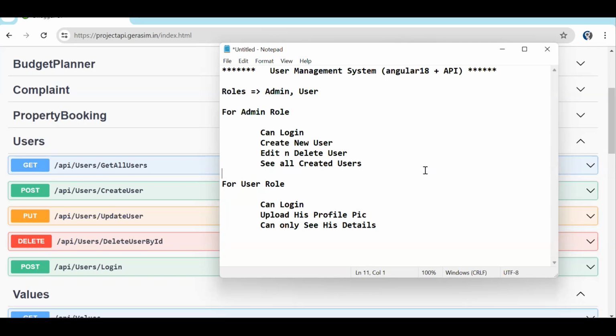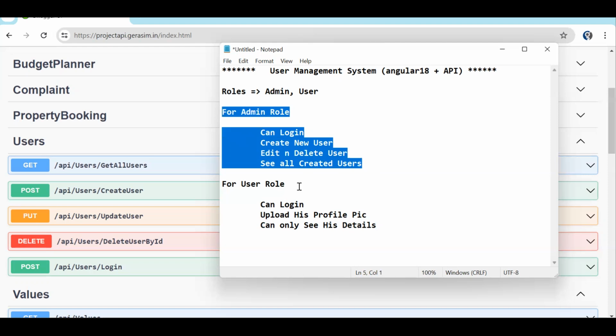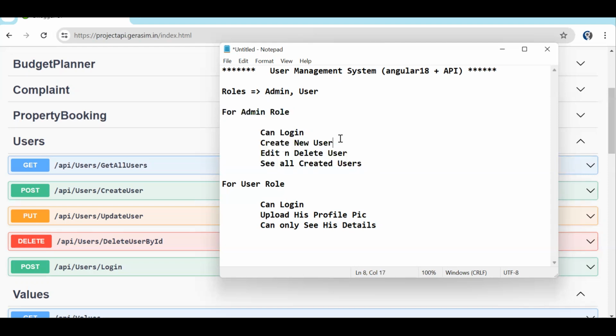Now, what can the admin do? We will have a login page. He can do the login, he can create a new user, and edit and delete functionality will also be available for the admin, and he can see all created users. This is for admin. Then we have another role. The admin will be creating a user, so that is the user role.